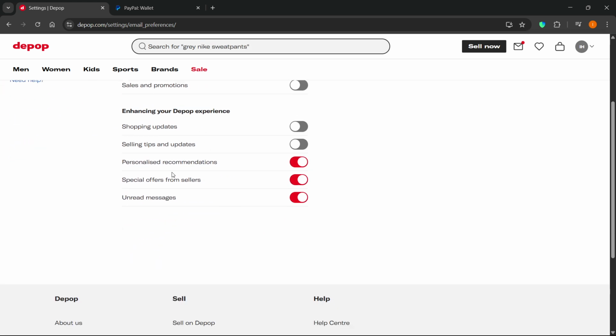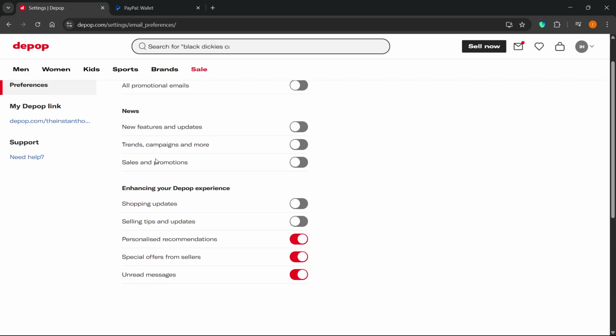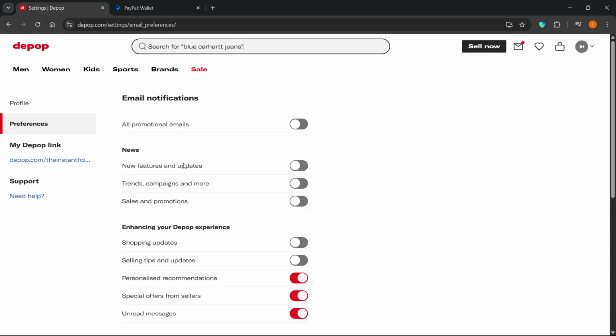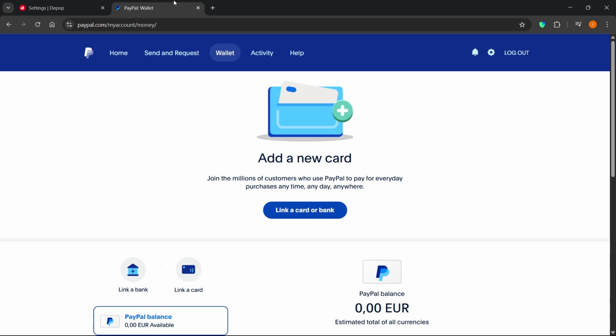So over here, I am inside the preferences, inside my settings, but on your mobile device, if you're using the app version for your phone from Depop, you'll see an option where you can put in your PayPal email. And once you put in your PayPal email, you'll be able to basically cash out your Depop balance directly to PayPal.